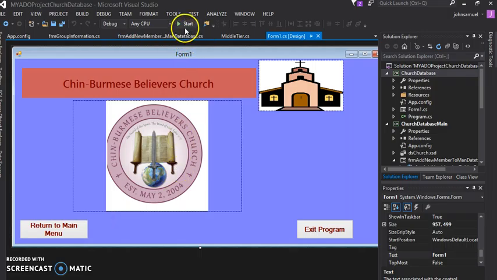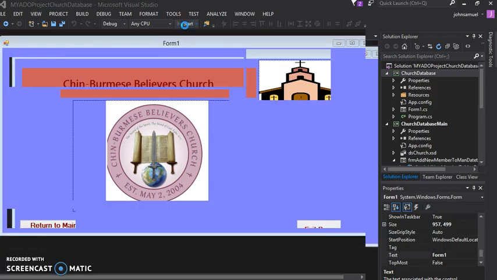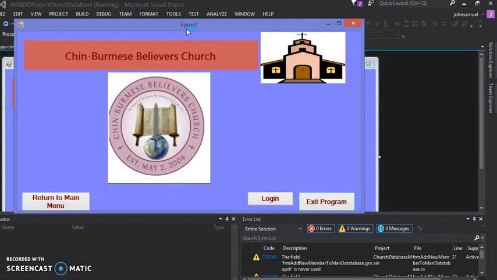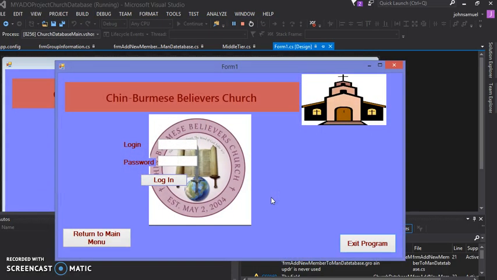Let's hit start. First of all, I hit start, and it takes me to the login page. I created the login page. When I hit login, first of all, I haven't put any password yet. I put an empty string, and later on I will put the user. Only the user administration, the person whose name I put, can log in. Right now I don't have that.